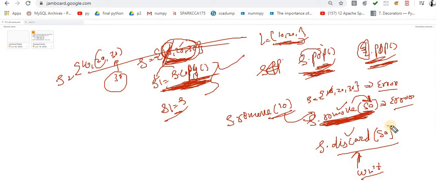Okay, that is the key error. But in the case of discard, when the item is not there, it will return you none. So this is the difference between remove and discard.